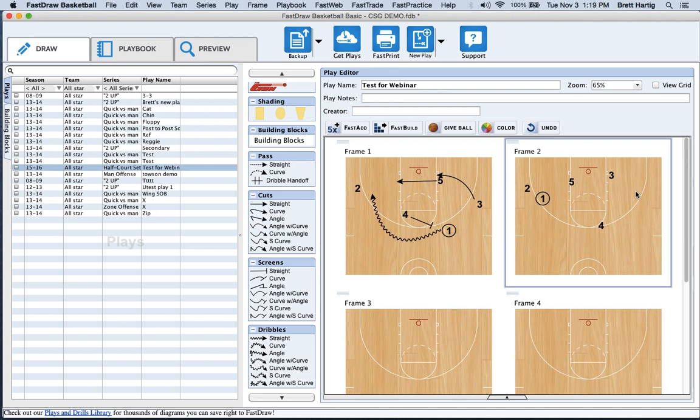So FastBuild is going to be very helpful for you when you're drawing your plays, when you have multiple frames. It's going to save you a ton of time. It's going to be able to create things much quicker for you.